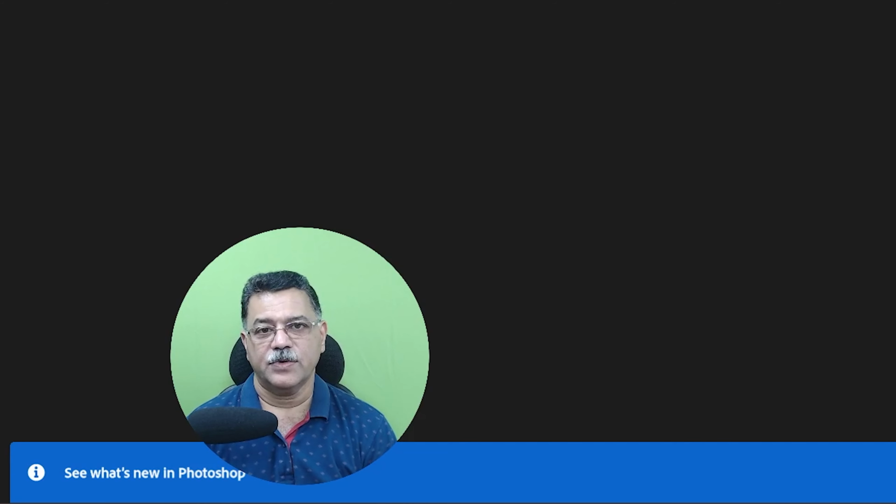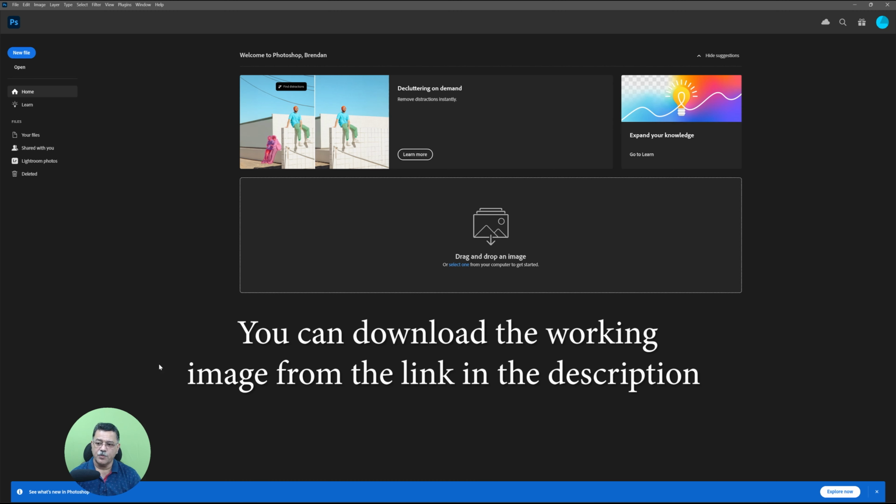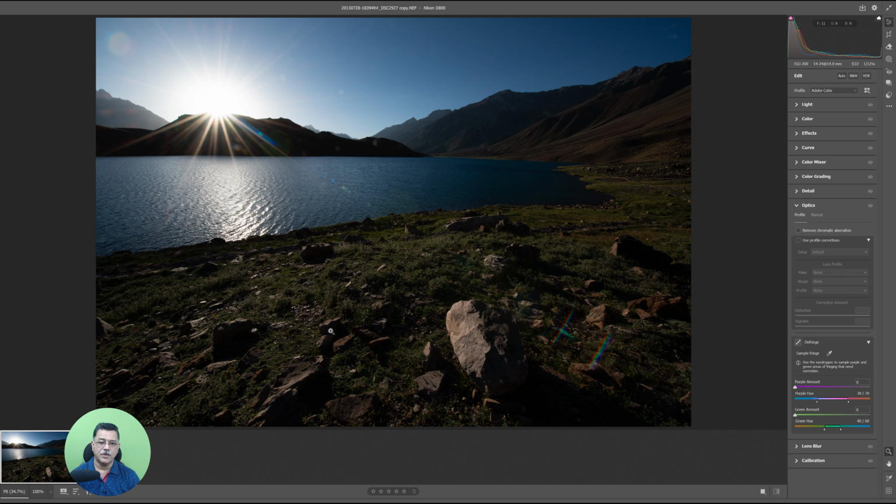Hi, today we're going to take a look at some photo editing using Adobe Camera Raw and Photoshop. So I'm going to open up a raw image. When you drag and drop that image onto the Photoshop app, it will open up this image in Camera Raw.